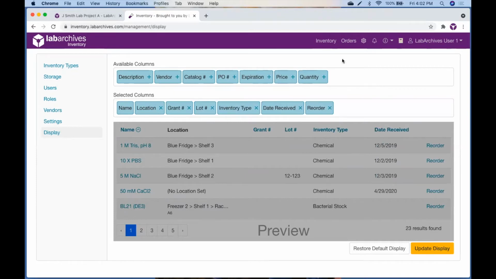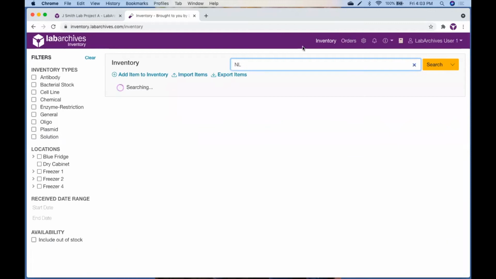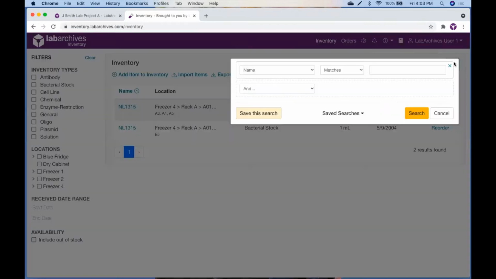Now let's look at the inventory screen. When you first navigate to this page, it will be empty, but you are going to see your customizations reflected over here in the filters. If you added or deleted any inventory types, those changes will be reflected here. Storage locations you set up will be reflected here. Along with the filters, you can use a simple search and advanced search to narrow down the inventory items shown.